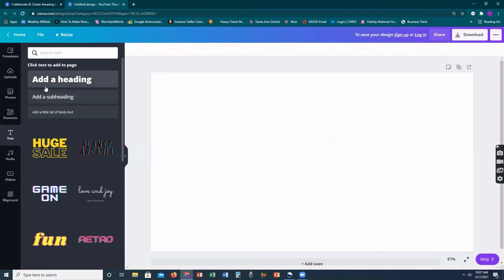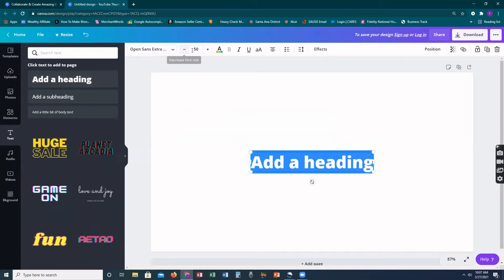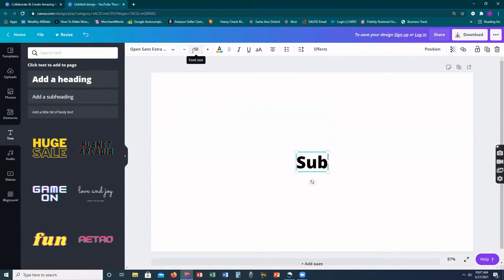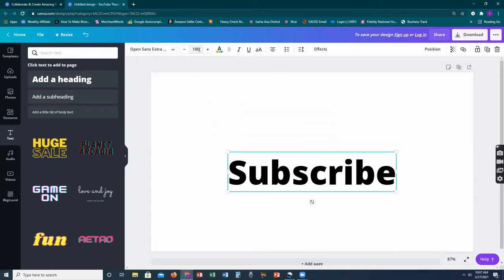There's a lot of options, so I'm going to use the basic text, add a heading, the first choice. In the font, change to 100, and then highlight that and type in subscribe. For the alignment, I'm going to align it to the right, so click it 3 times, and then here on the left grid, you're going to hold it and drag it to the left to give it a space.